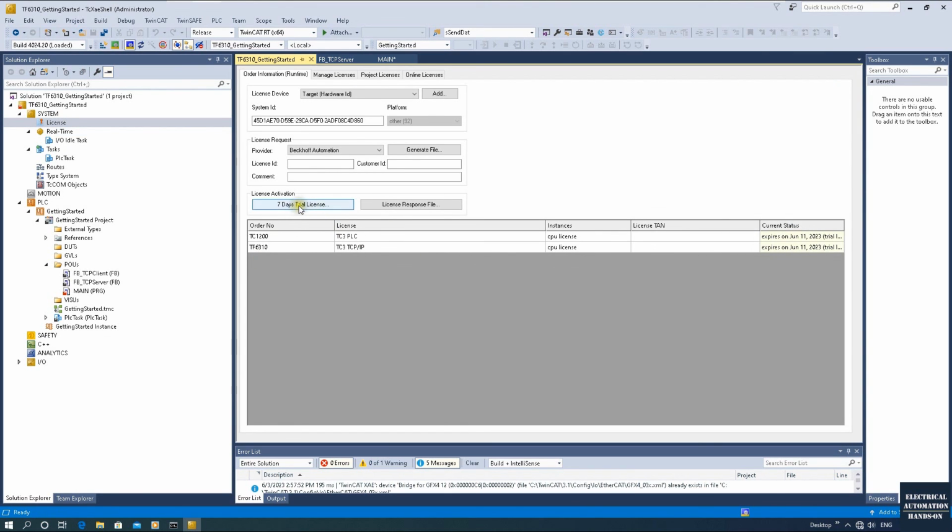If this is the first time for you, you can click this 7 days trial license and type in this trial license code. Then we are able to use this trial license for 7 days. All right, no problem. Now we will download the program. If you are using your personal laptop to do this test, you will download to the local. Or if you have another Beckhoff PLC or another PC running as a Beckhoff PLC, then you can select the target.